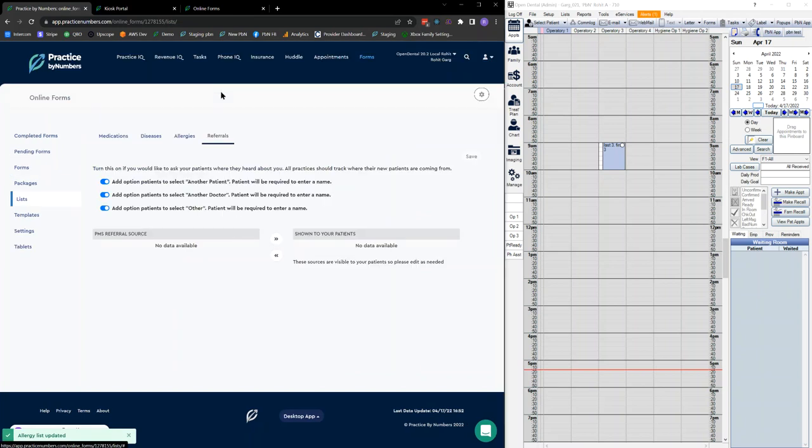The last thing you want to map in terms of the list is your referral sources. By default, if we check these three boxes, we're going to ask the patient where they heard about us, and we'll automatically add another patient, another doctor, or other. But if you have referral sources in your practice management system, like Google, Yelp, Facebook, you can add those here, and when we ask that patient, we will give them that option. Okay, that's pretty much the basic setup.